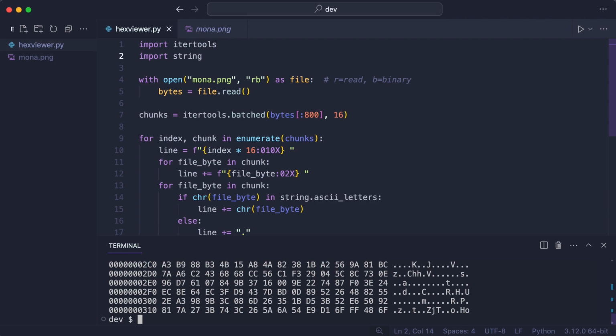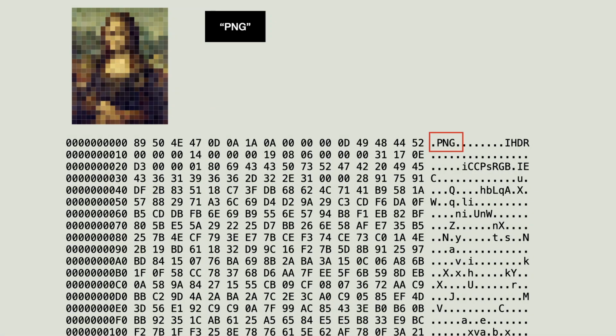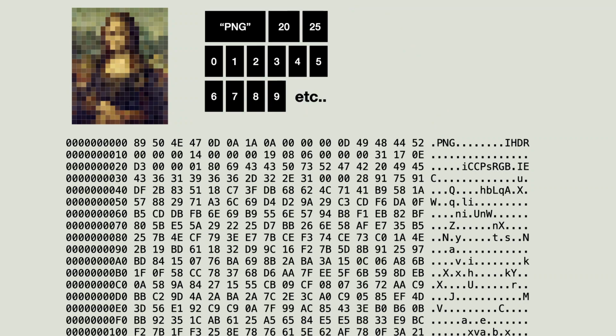And that works. Here are the bytes from the file. Now look at the beginning of the file. There is the PNG description. I do not recognize the rest of the data, but part of it is the PNG header and the rest is pixel data. Okay, that is what binary files look like.